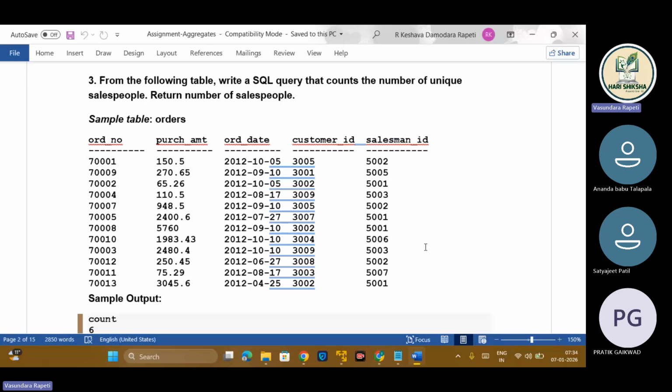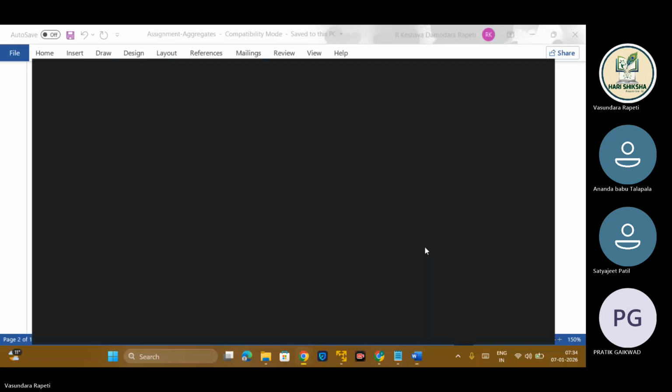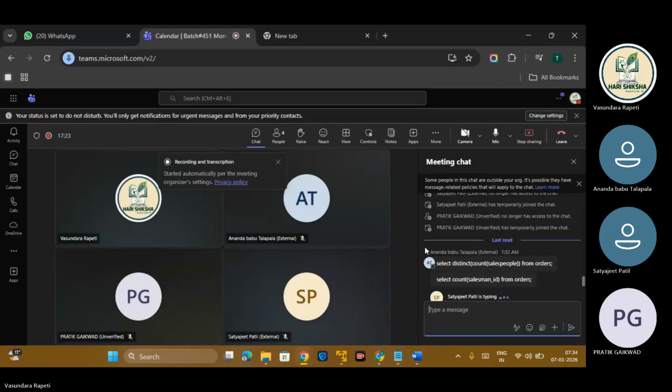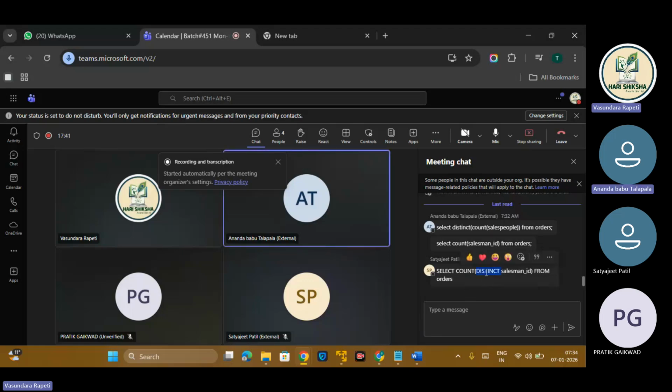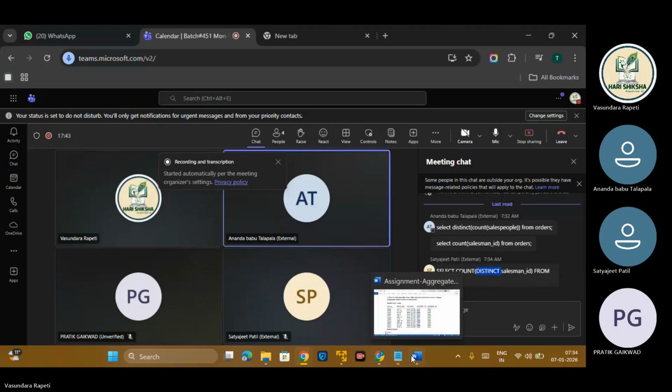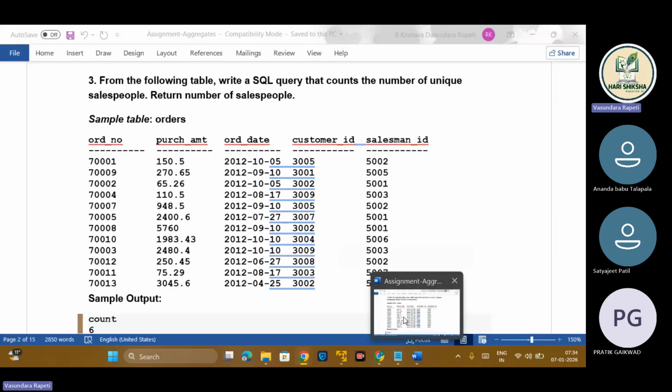Yes, is it done? Yes, count distinct salesman ID. Inside the count function, you can write distinct. Yes, okay, that's correct. Pratik, it's clear, right?